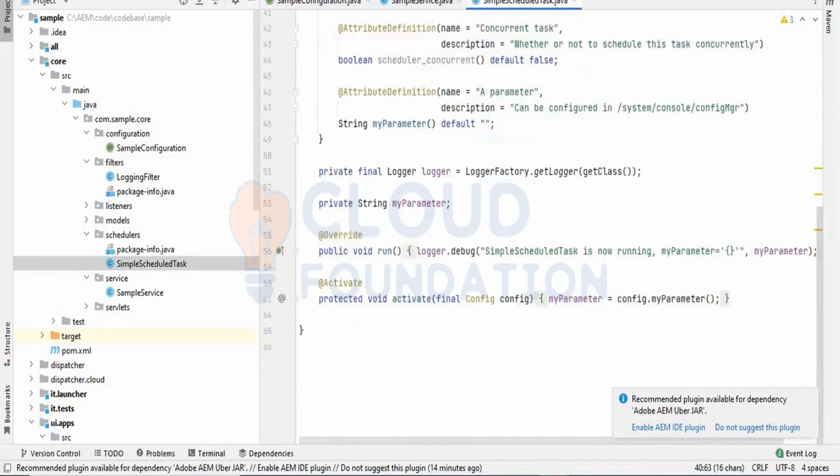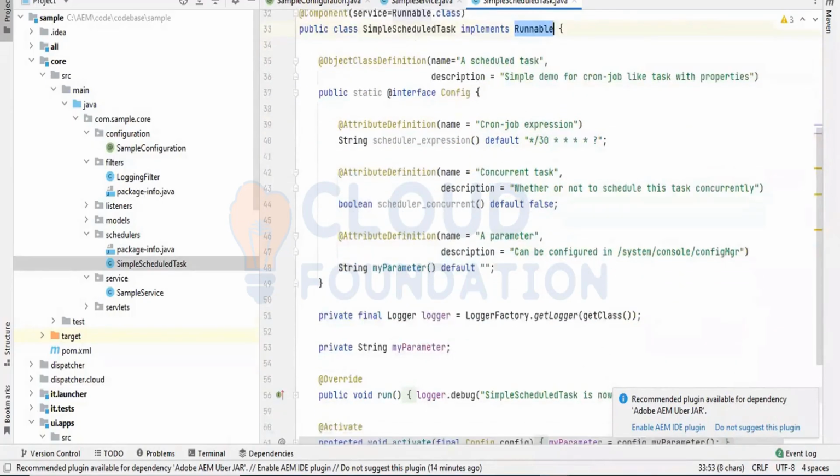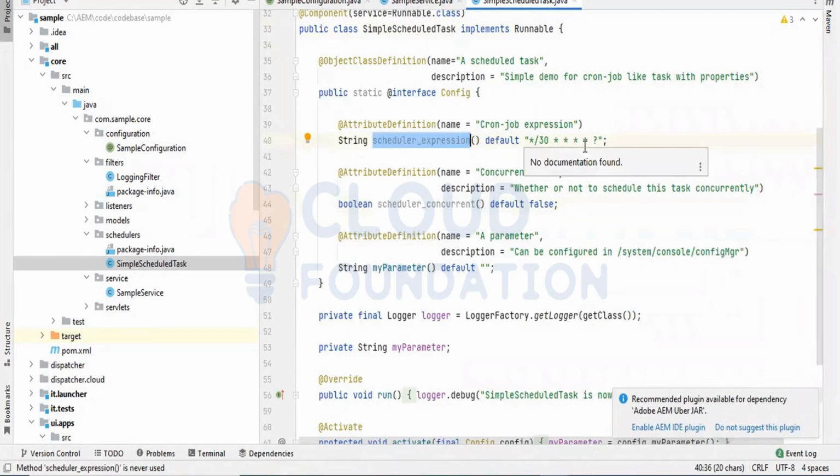We use a scheduler for that, and we always implement it with the enable interface, and in the configuration we always use the scheduler. The property scheduler.expression always tells us the cron expression, when this scheduler will be executed. There is another property, scheduler.concurrent, which matters when my current thread is executing and I know that every 30 seconds it will be executed.